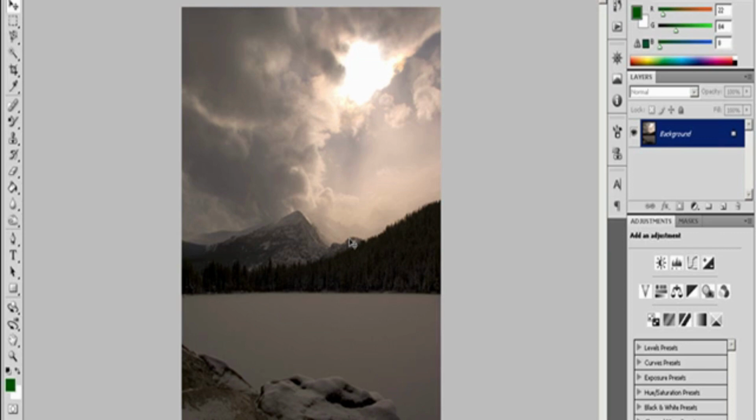To paint with the most current sampling point, whenever you stop and resume painting, select the Aligned option. Deselect the Aligned option to paint starting from the initial sampling point, no matter how many times you stop and resume painting.